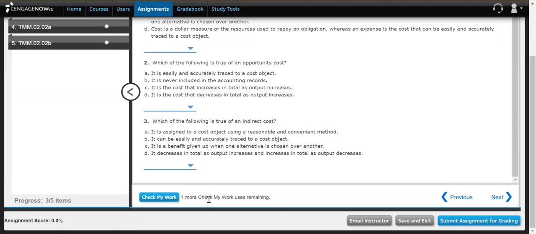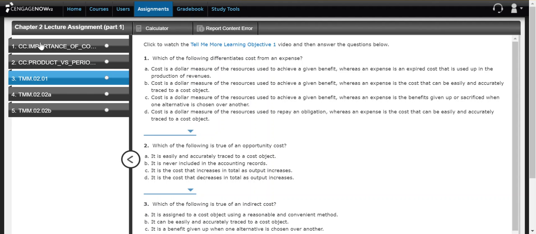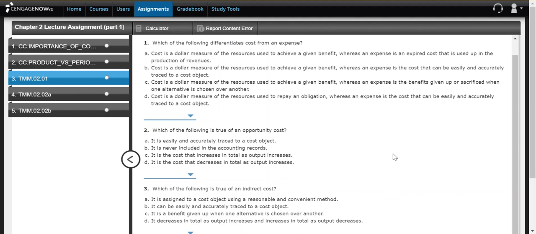At the bottom, it tells you how many times you're allowed to check your work. For lecture assignments, you're allowed to check your work 1 time per question. So that means in this case, there are 5 questions in this assignment. So for each one of these 5 questions, you're allowed to check your work once.